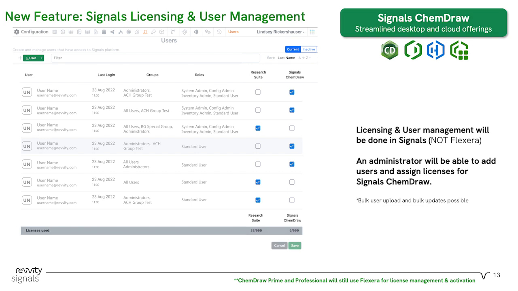And another benefit of Signals ChemDraw, and then moving towards this platform, is the ease of user management. And I don't think that it has been stressed so far, but as an admin for Signals Notebook, managing users and enabling applications is, I think we can say, we're the only provider on the market that makes it that easy to manage the various applications of the platform.